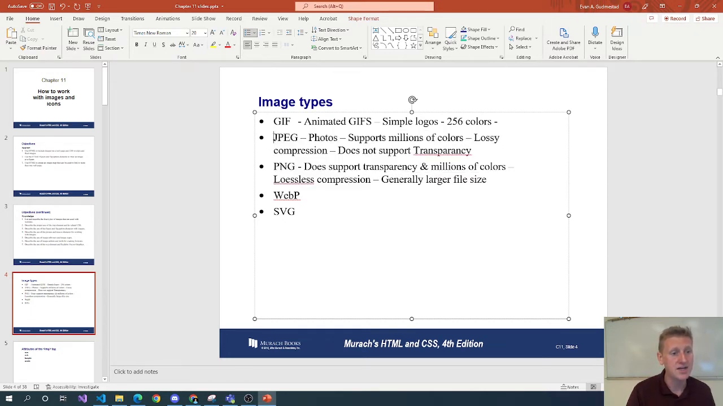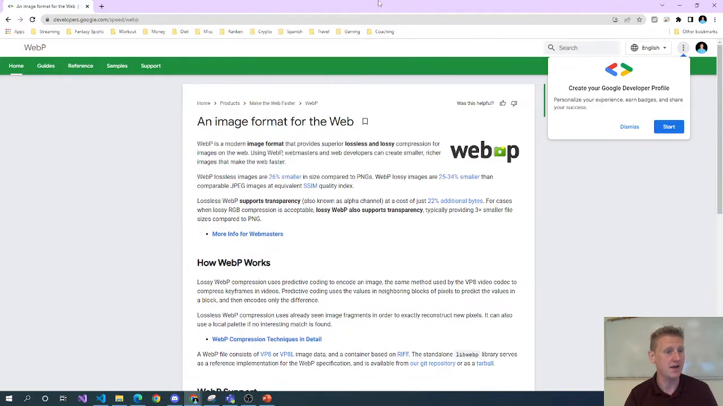That's why Facebook still uses JPEGs over PNGs. But these are, and have been historically, the three most common image types on the web. A newer type is called WebP, and this was an image format developed by Google.